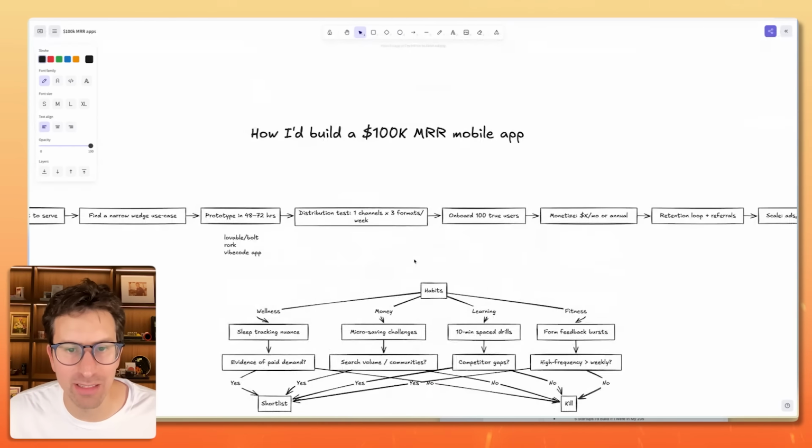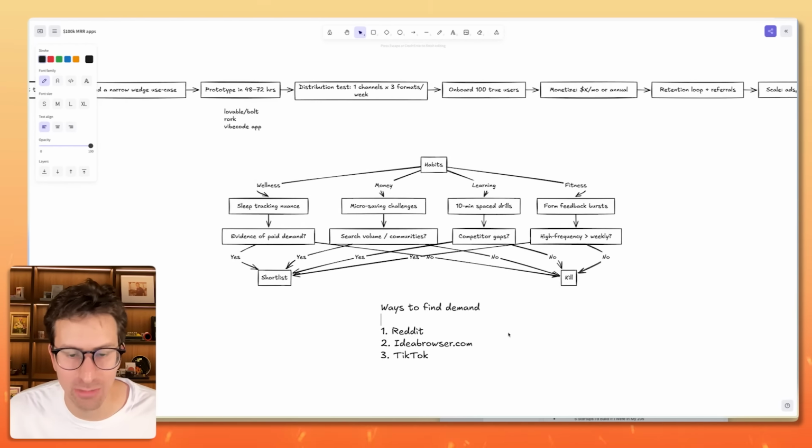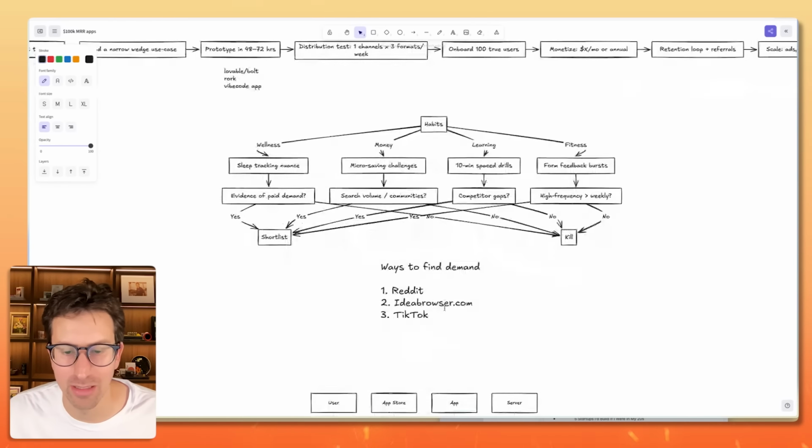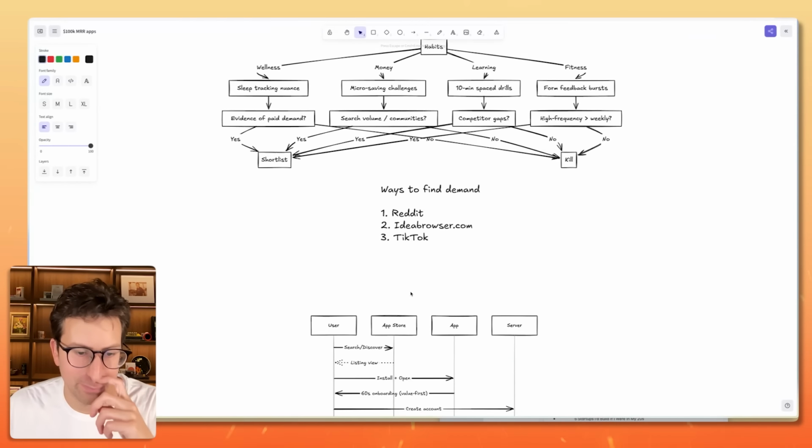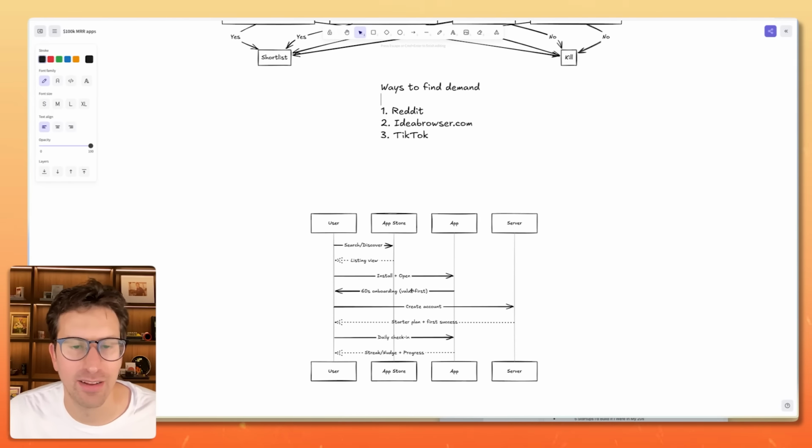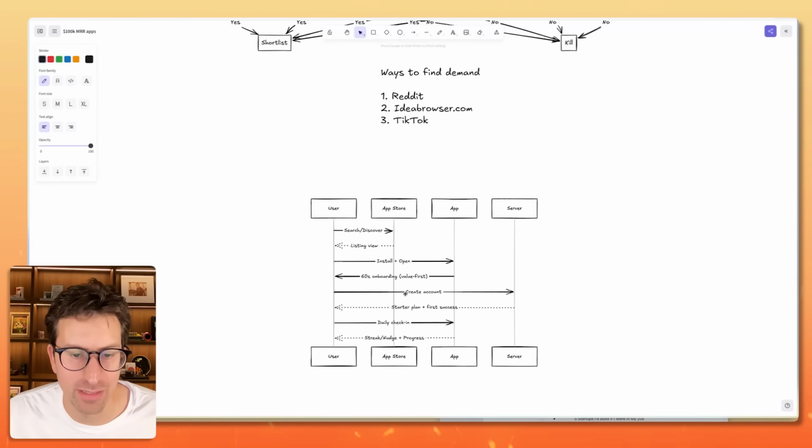So step 1 is basically finding this habit. Usually it's related to a trend, but find a habit. You could use some of these tools to go ahead and do that. Once you've figured that out, you've figured out what you want to build.